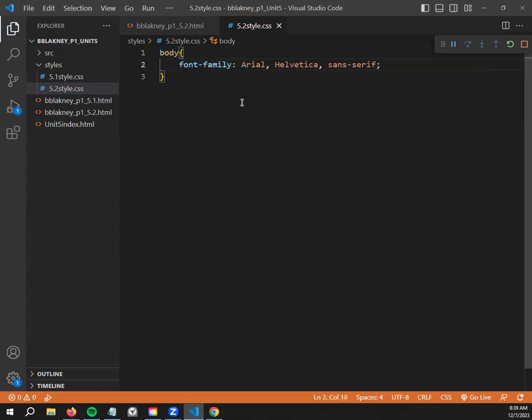Okay, you don't always have to put your font names in quotes. I like to, just to be extra sure. And you can also add backup fonts just in case Arial can't load for whatever reason. And then if Helvetica can't load for whatever reason, it's just going to default to a sans serif font.